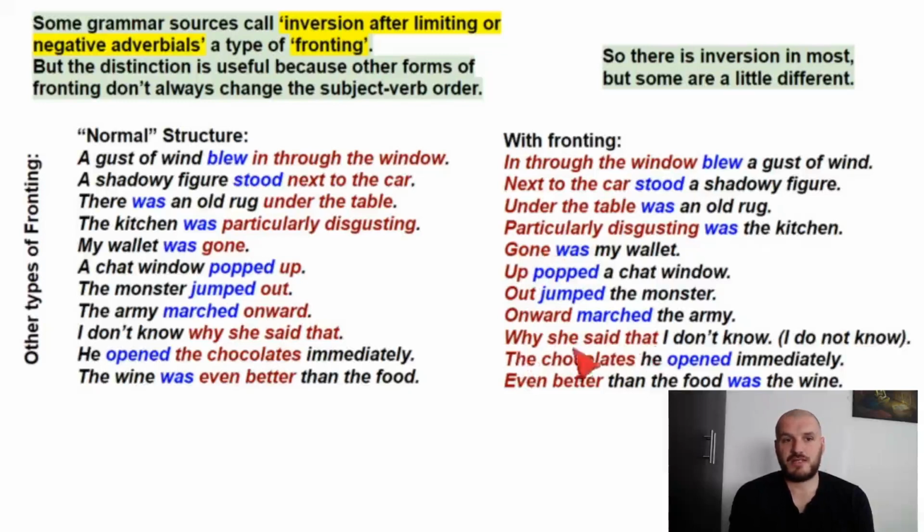These questions, actually this is quite common. Why she said that, I don't know. Why he did that, I do not know. Yeah, so there's all sorts of different ways that you can front. Okay, so there's not really a formula to follow because there's so many different options.